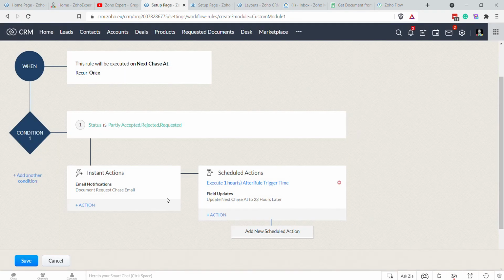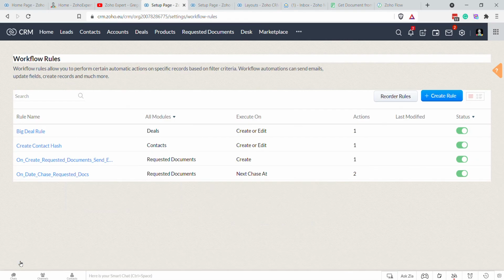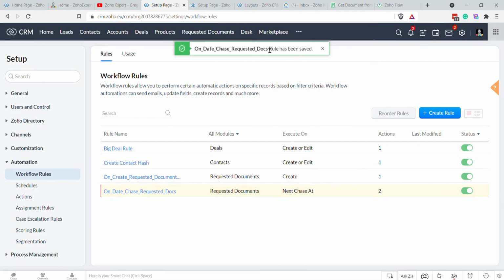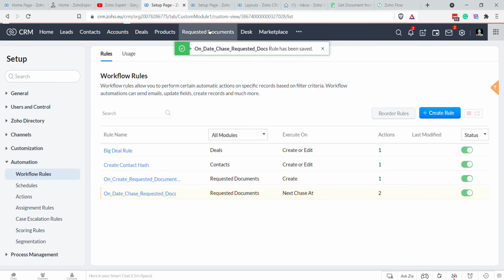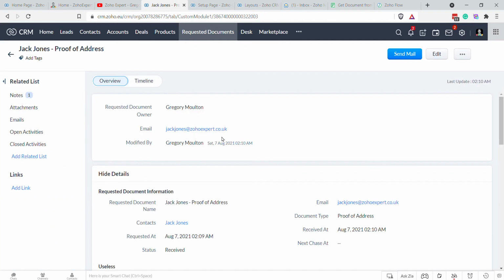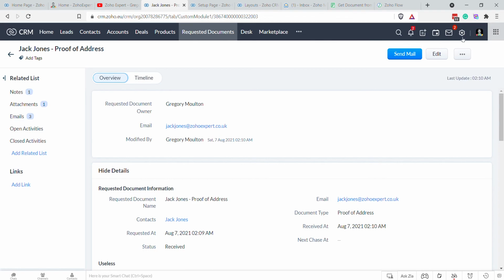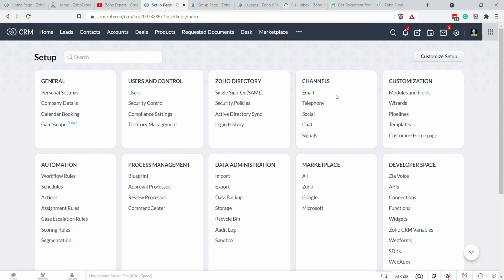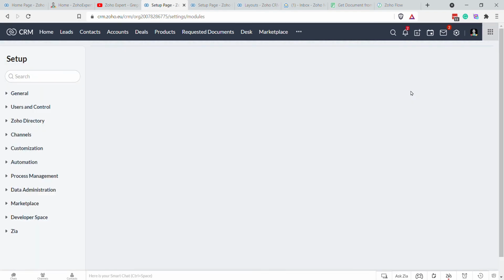Save and associate. Save. Okay, so now to recap, we've got the requested documents. We've got the next chase date here. What we also need to do in this case is add the next chase date to our custom script when we make the record. So that's in the button.